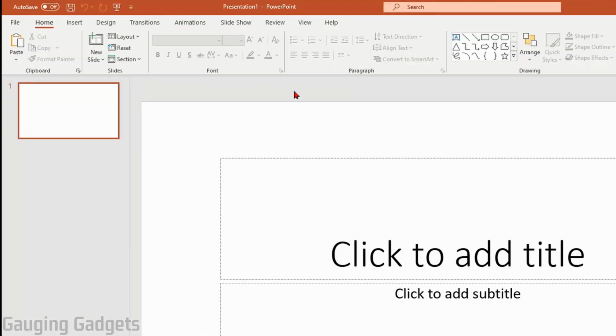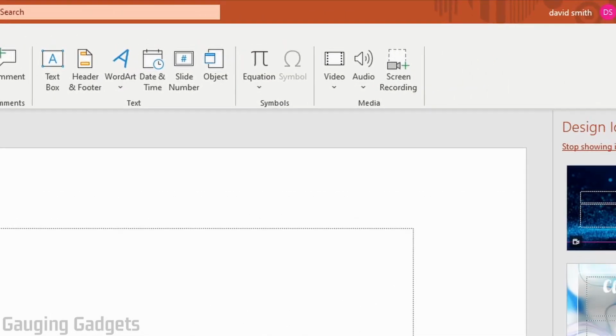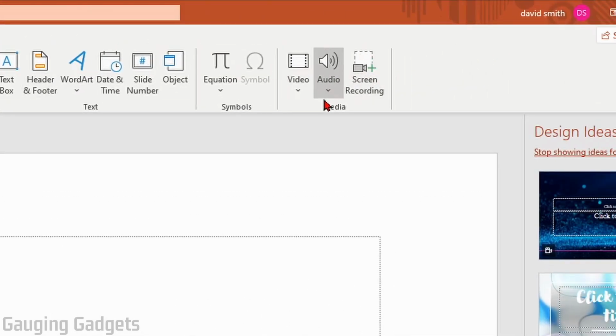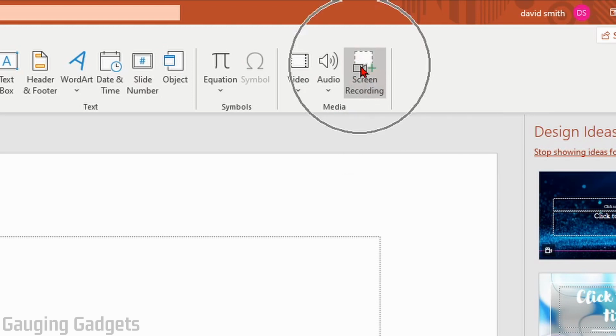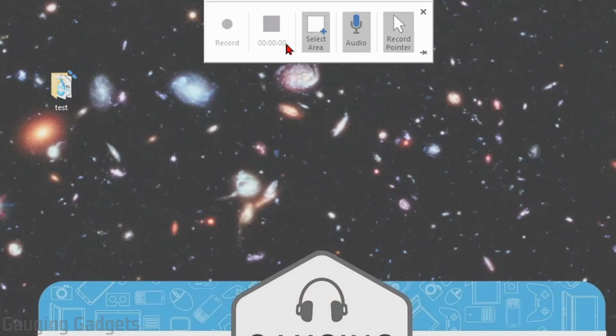Now all we need to do is go up to the top and select Insert, and then in Insert, go all the way to the right under Media, and you should see Screen Recording. If I select that, it's going to bring up this little window at the top.